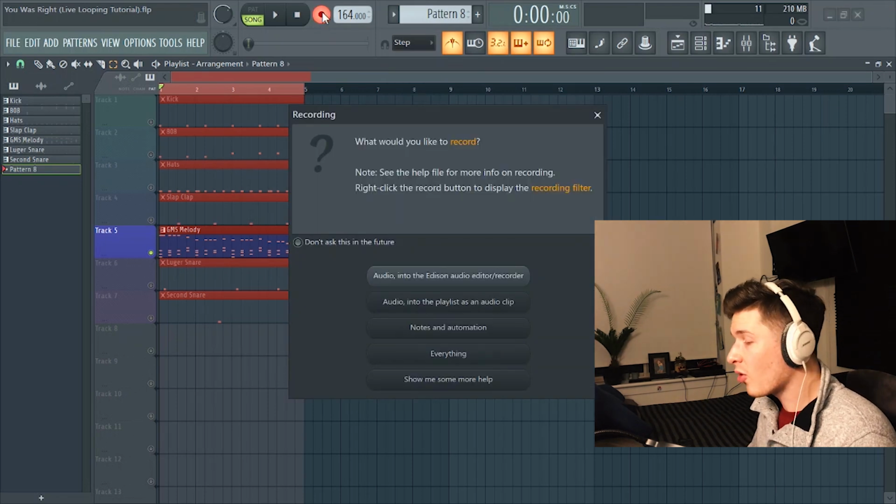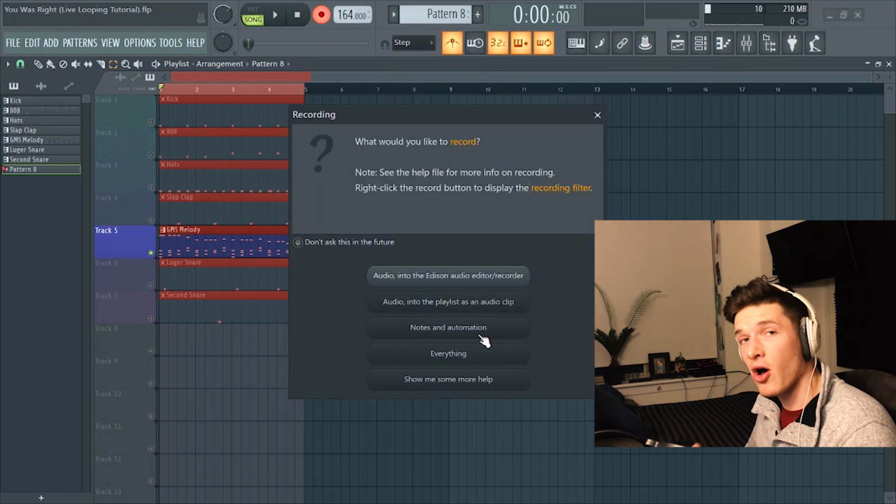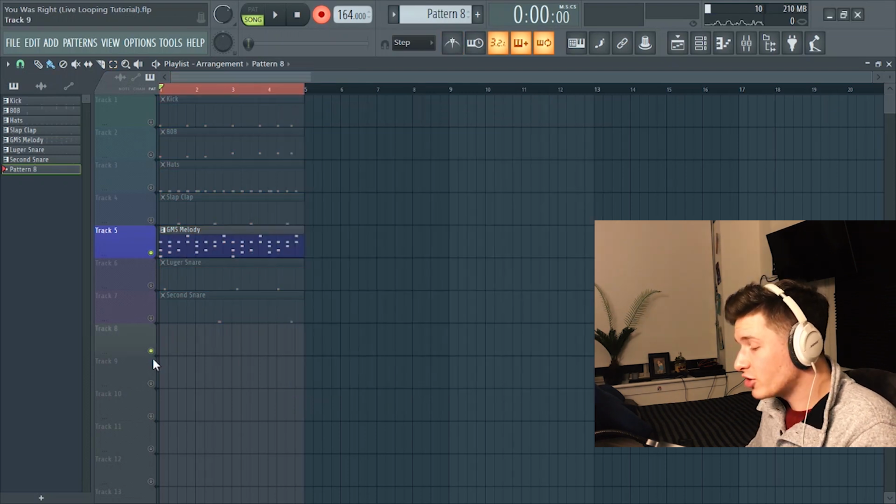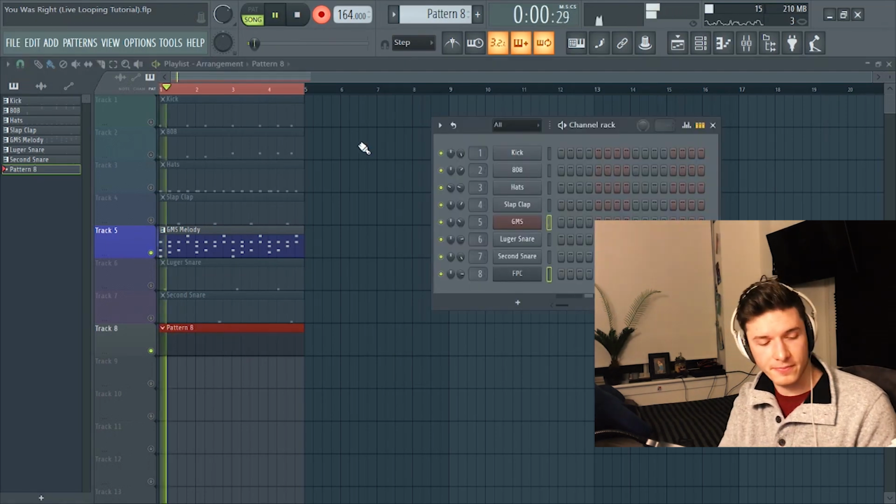Last but not least, we're going to hit record and then I'm going to go to notes and automation because that's all I want to record right now. You can also do mics or everything, but not for me right now. I highlighted track 8 right here because that's where I'm going to be recording. I'm going to press play and I can play whatever I want.